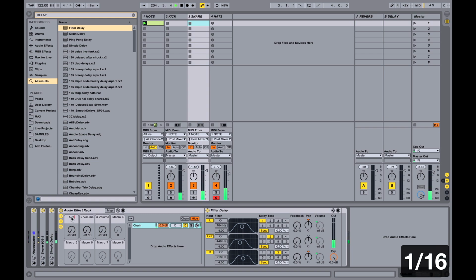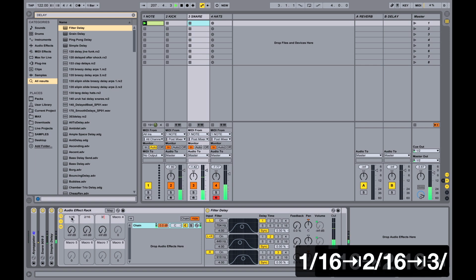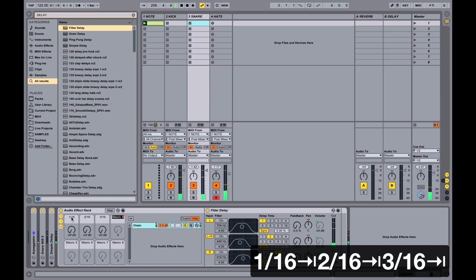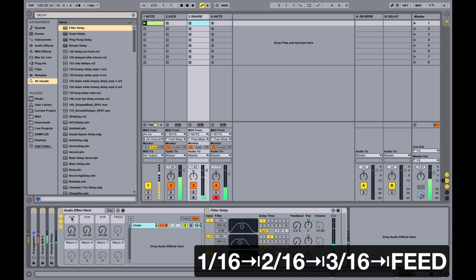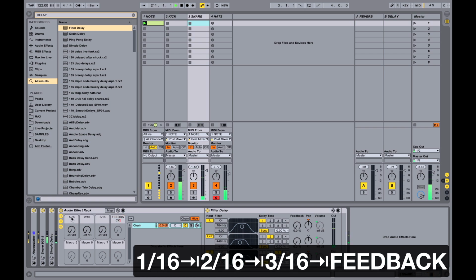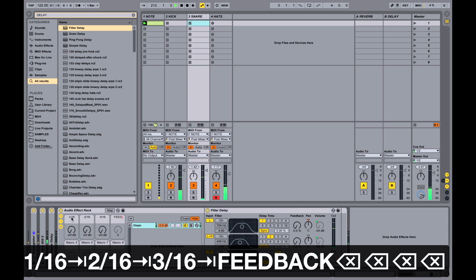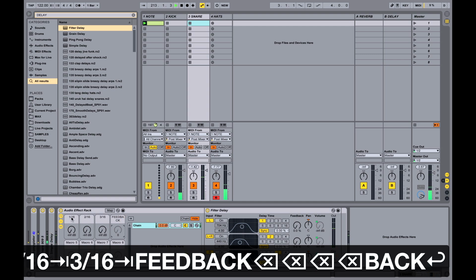1/16 for the first 16th. I'll tab to the next value, 2/16 for the second 16th note, and 3/16 for the third. This next one here, I'm going to map the feedback to and do some other things as well. You'll see feedback on 2 lines. That's the way it's going to be.